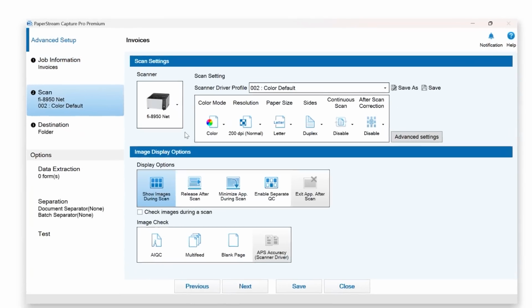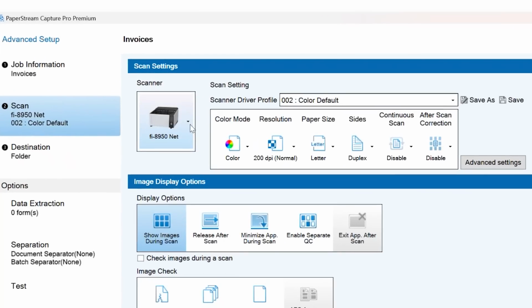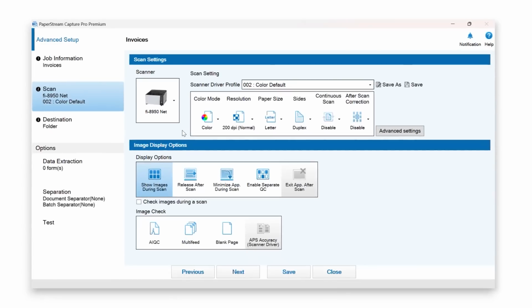Step 2, Scan. Make sure that your scanner is showing in this box. If it's not, make sure the scanner is turned on and plugged in, then click the drop-down arrow to choose your scanner. To the right, you have some of the more common scanner settings that you can change.